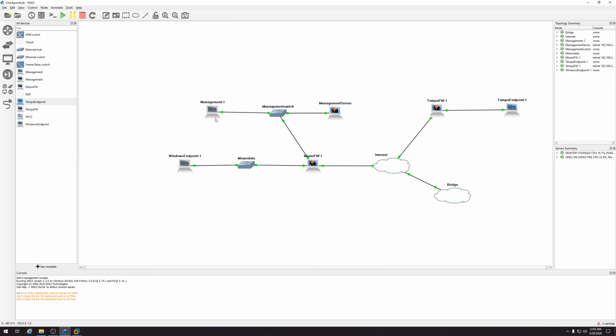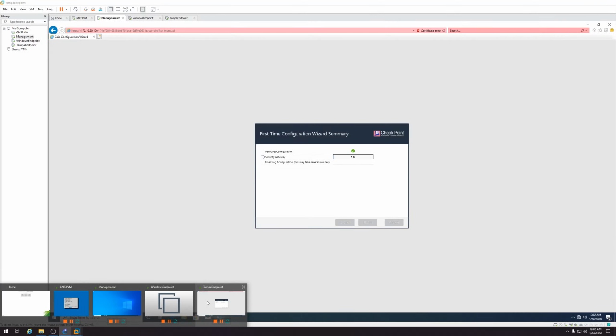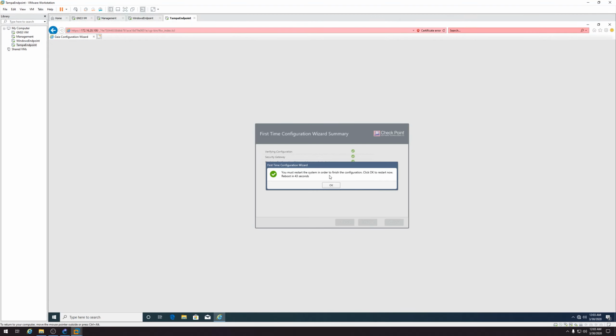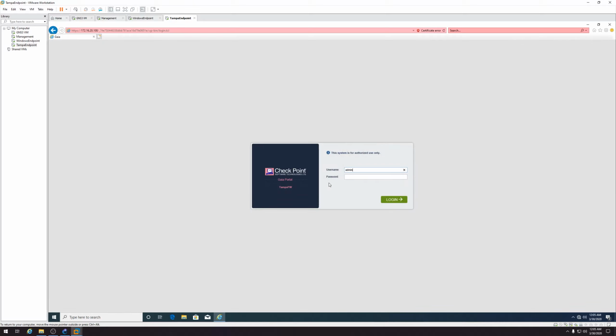So let's go ahead and start installing Smart Console on our management machine while we're waiting for the Tampa firewall to finish up. Oh, actually, here, let's go ahead and reboot this right now. Let's go ahead and actually just set up the internet connection on this, and then we'll go ahead and install Smart Console on the management machine. Okay, let's go ahead and log in.